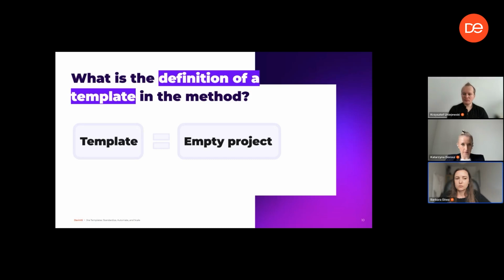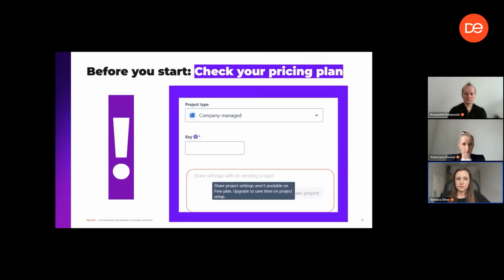Before I move to the details, I would like to start with setting the common ground in terms of nomenclature, because what is the definition of a template in this method? A template here is a new empty project in Jira. This project doesn't serve any team on a daily basis, but works only as a source of predefined configuration. It's also important to emphasize that before we start implementing the framework, this option on which the method is based, share settings with an existing project, is available in every pricing plan except the free plan. So it's available in standard, premium, and enterprise pricing plans.